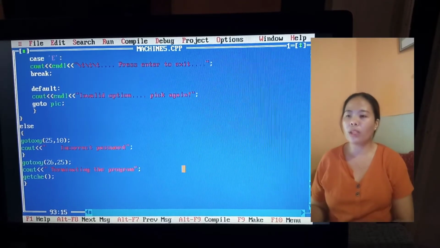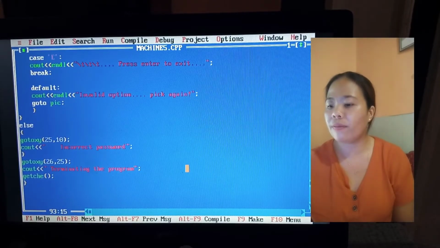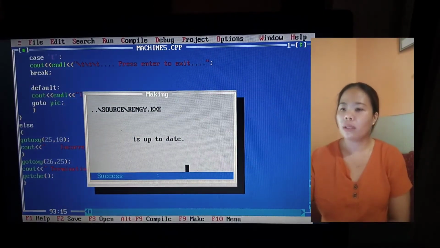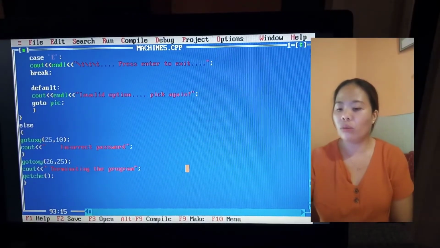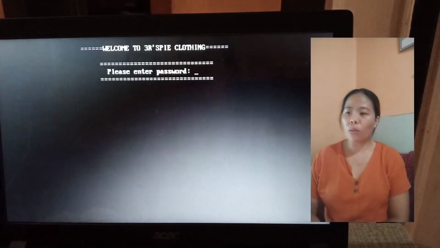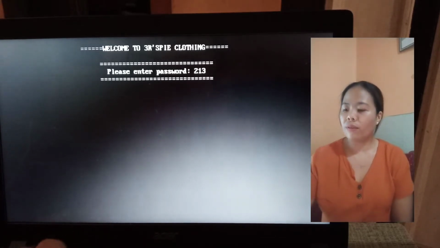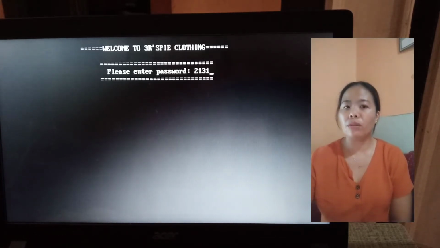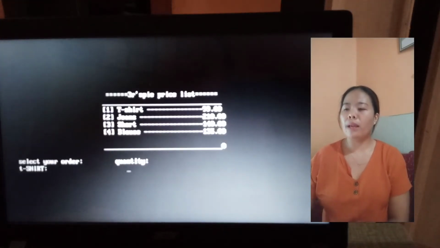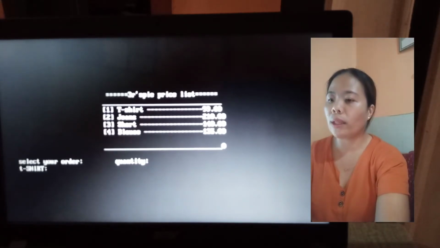So I think we're ready to compile first. Let's see if there's any error. Okay, it's showing success. So let's proceed to run the program. First we will show the correct password. If the cashier enters the correct password, it will display the list. So we'll start to enter the quantity.